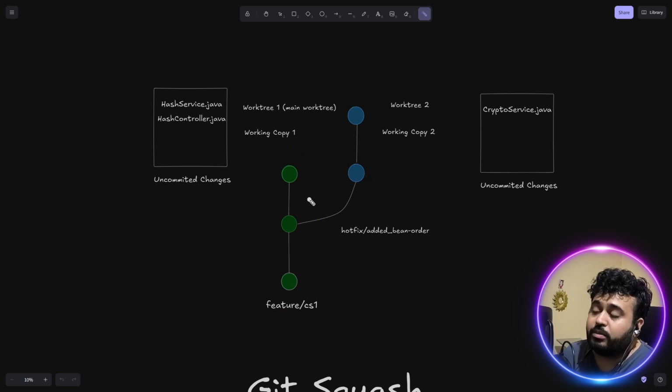I can open a different worktree, which will be my working copy 2, in a different folder, and I can call it Worktree 2. The first repo which we have will be called the main worktree, and it is also called the true repo. Worktree 2 doesn't have any special name, so we will call it Worktree 2. So there are multiple working copies of our repo in multiple folders, and our changes are untouched here.